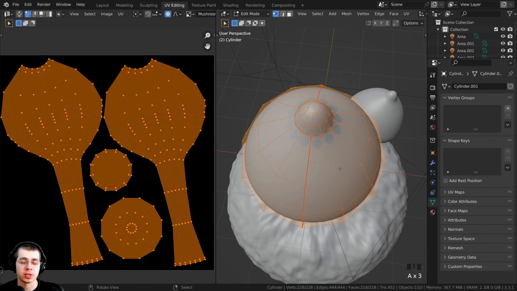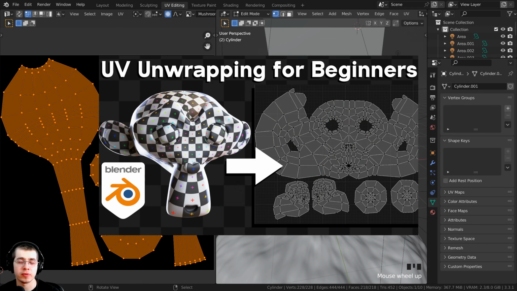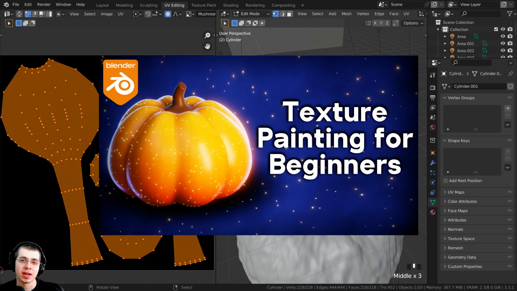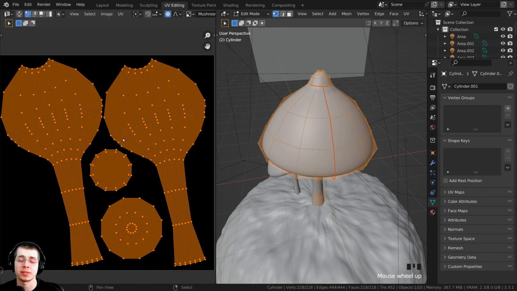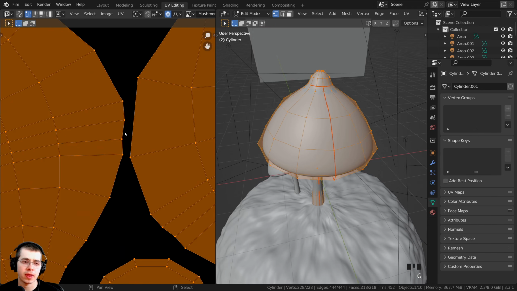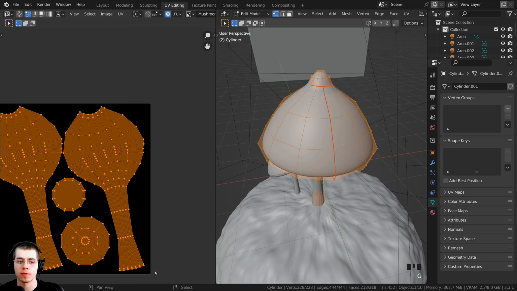So I'm not going to go into a ton of detail on UV unwrapping in this video, but if you'd like to learn more about UV unwrapping, then definitely check out my UV unwrapping for beginners tutorial. Link will be in the description. And in my texture painting beginner tutorial, I go into more detail of how you want to UV unwrap your object so that it's best for texture painting. But just make sure you have a decent UV unwrap, make sure that the islands aren't overlapping, and also make sure that the islands aren't going out of the image.